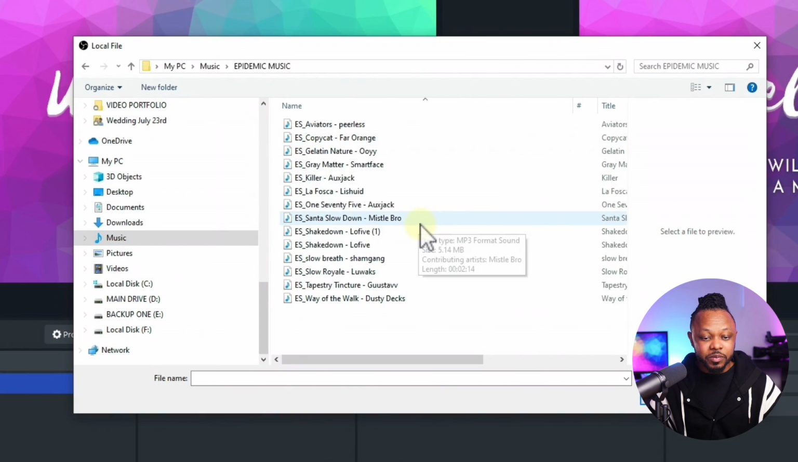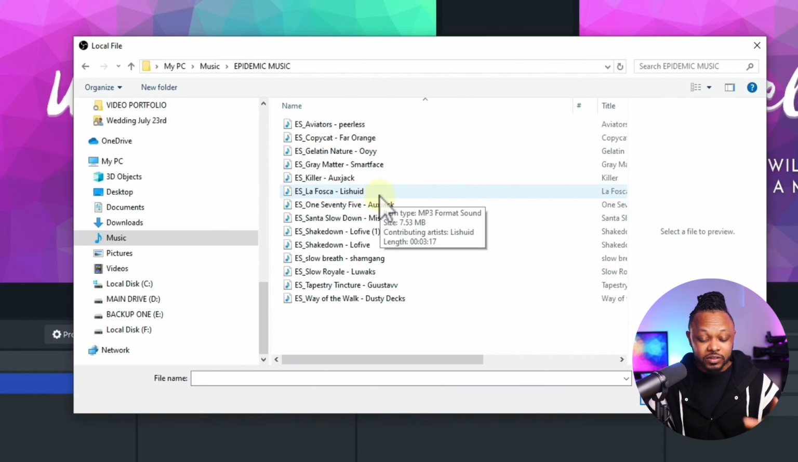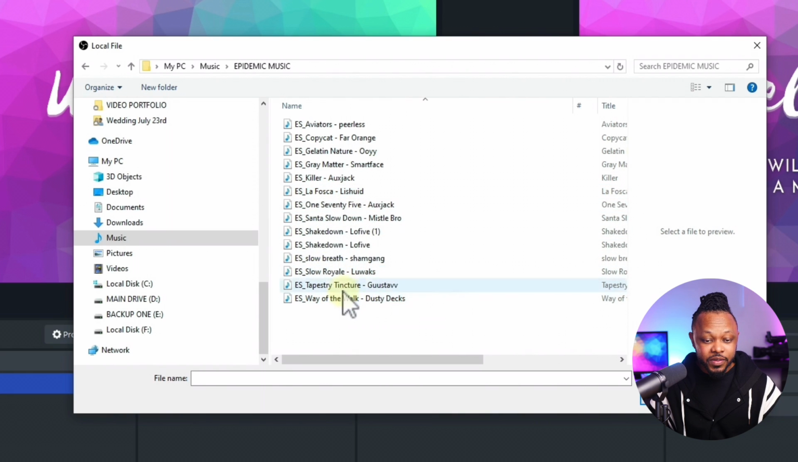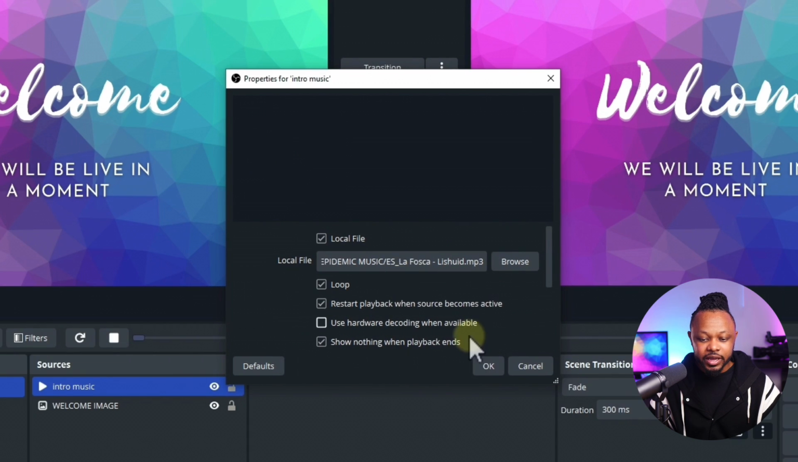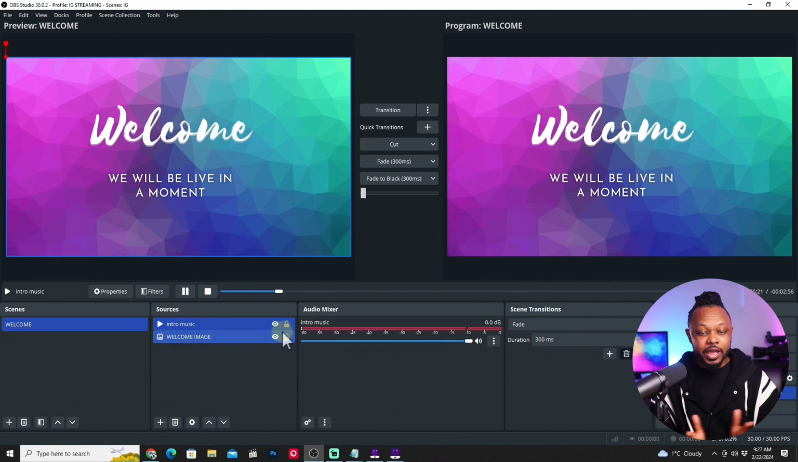So I'm going to go to my music that I have downloaded from Epidemic Sound, and I'm going to choose a song here, this one right here, and click OK. And then again, I make sure it's looping, and I hit OK. And as you can see, the music is right here and it's already playing.